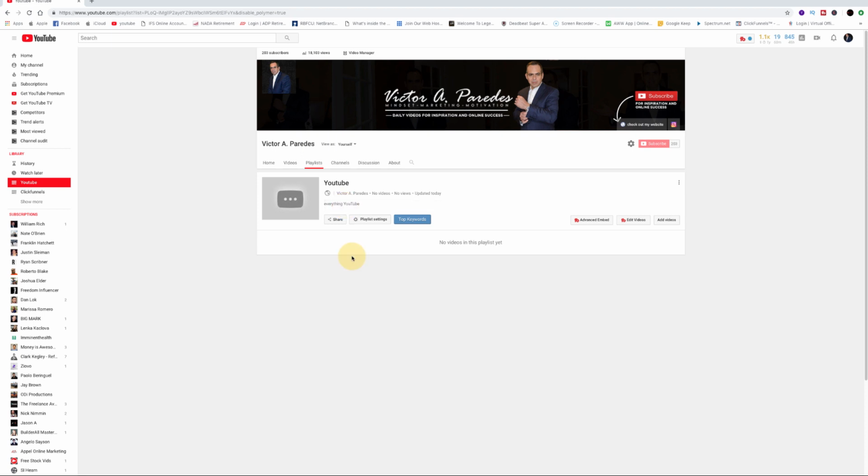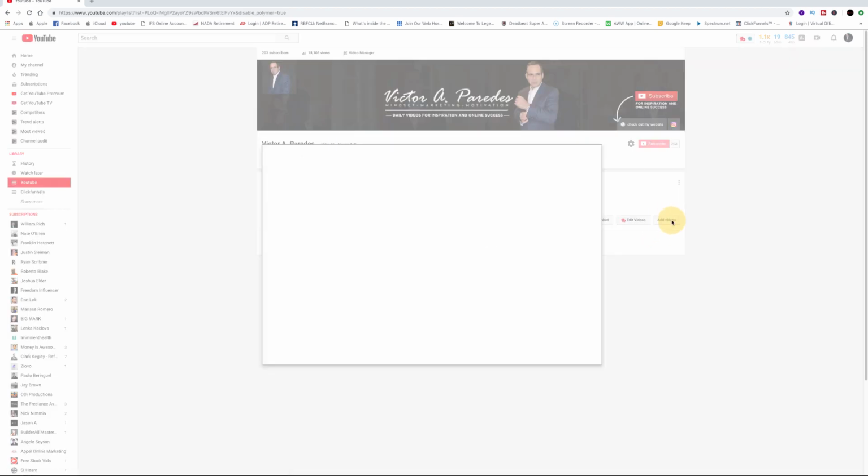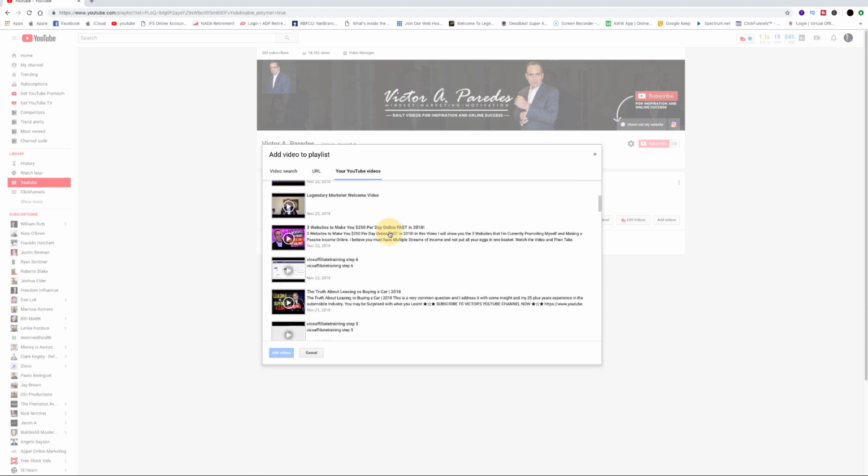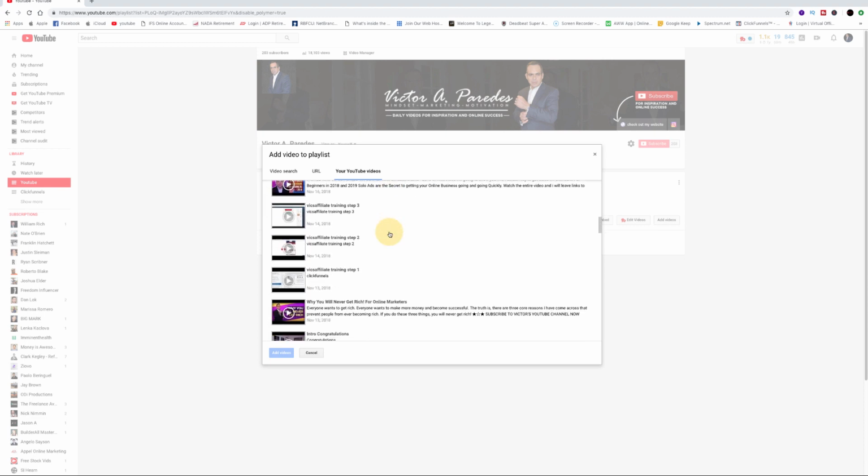Okay, really cool. So once you've made your description on your playlist, then you want to add videos to your playlist. So you've got this button way over here called add videos. You see that right there? You click on that, and here's what's cool. You can do a video search on YouTube. You can actually copy and paste a URL right here of a video that you want to add to the playlist, or you can go to your YouTube videos and start looking for videos about YouTube. Okay, really, really cool idea.